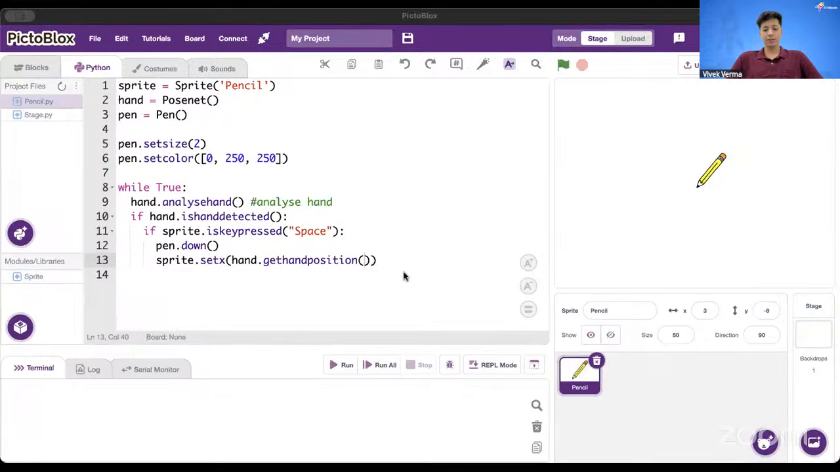It will be get hand position. So here 1 is for X and 2 is for Y. You need to know. So if I copy paste this, I'll show it to you once again. Copy, paste it over here, set Y, and here 2. So this 1 is for X position of the hand, and this 2 is for Y position of the hand.